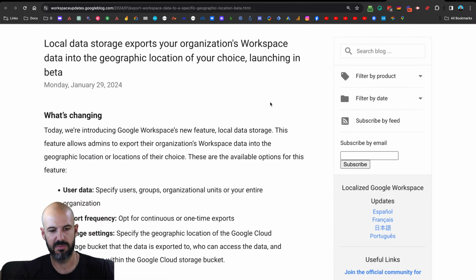All right. Local data storage exports your organization's workspace data into a geographic location of your choice, launching in beta. This feature is very, very interesting. When I first saw this, I thought maybe Google are letting us localize the region where our data is stored. As you know, Google is a cloud company. They have your data mirrored to geographically dispersed locations at all times.